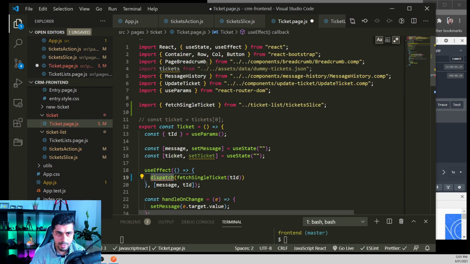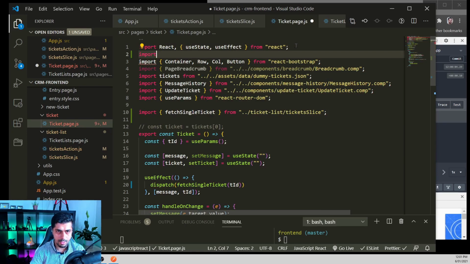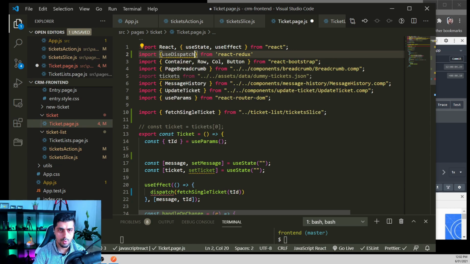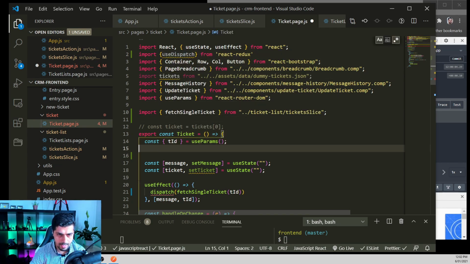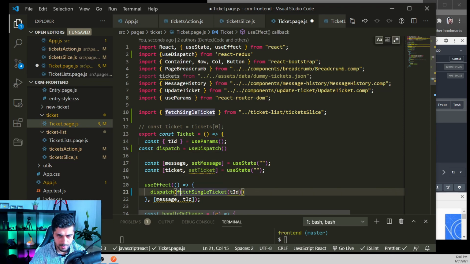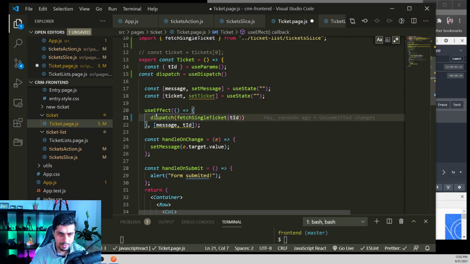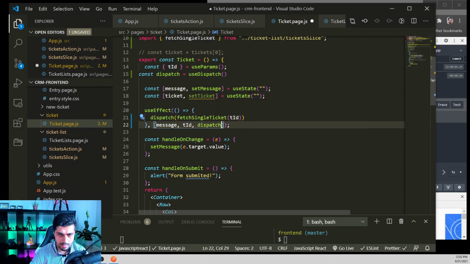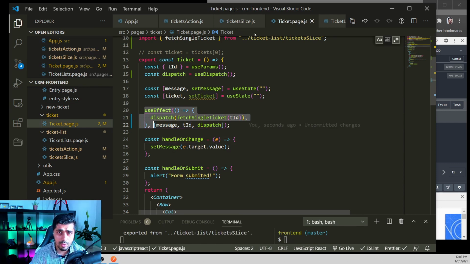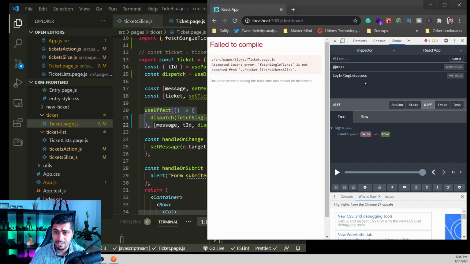And since it seems like the dispatch is not imported, the dispatch is part of React Redux, so let's import that. Here we need to import the useDispatch hook, and we need to define dispatch equals useDispatch. And now we are going to use this dispatch down here to dispatch our actual action, and we pass our ticket ID. And since we are using dispatch here, we need to pass it as a dependency and save the file. And now when we load this component, we should see some action triggering.